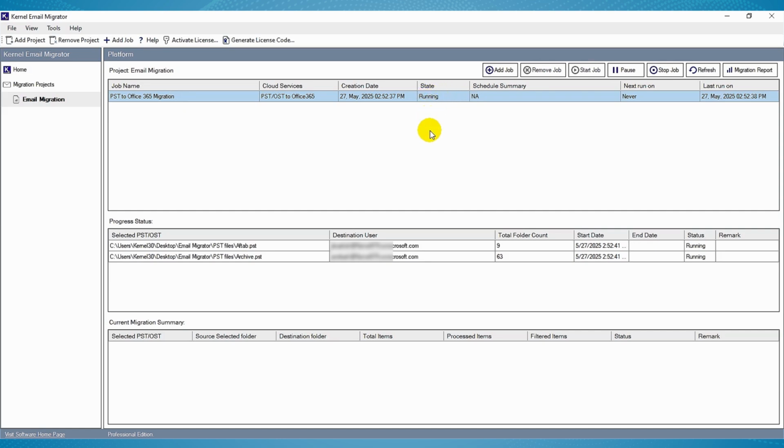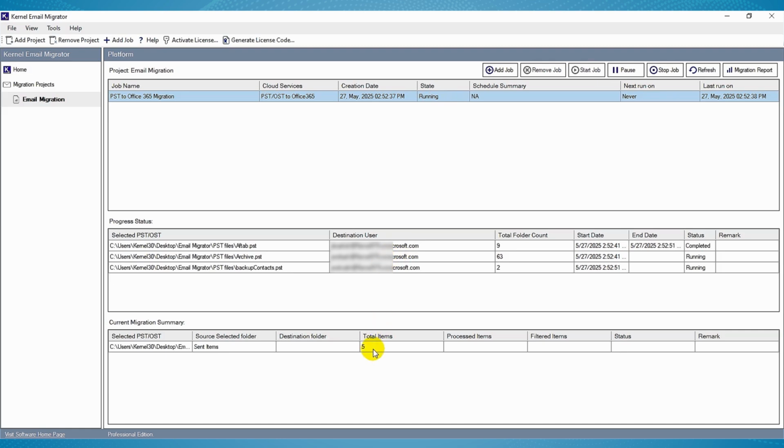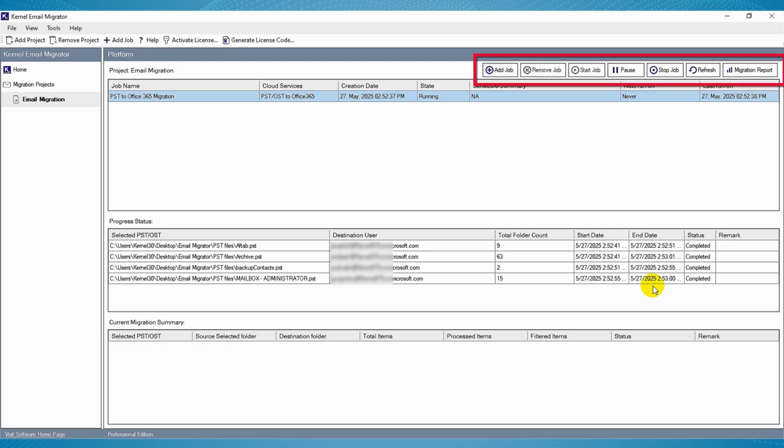Below, you can see the live migration status of every PST file. The status of each PST file will change to completed when all data of that particular file has been migrated. You can also pause, resume, or stop an ongoing job in case of any emergency. Once all the PST files are migrated, the job state will change to ready, marking the process completion.